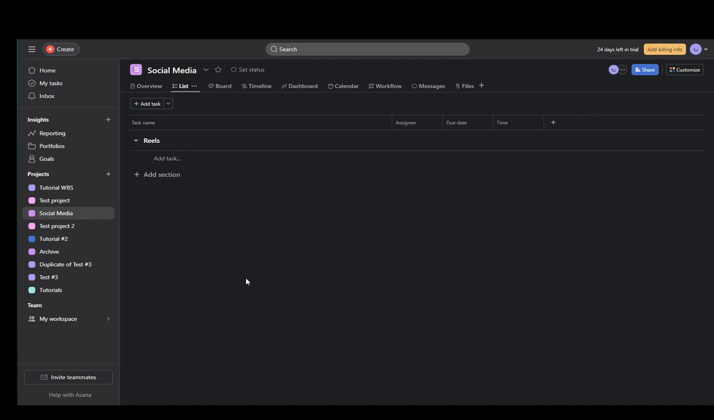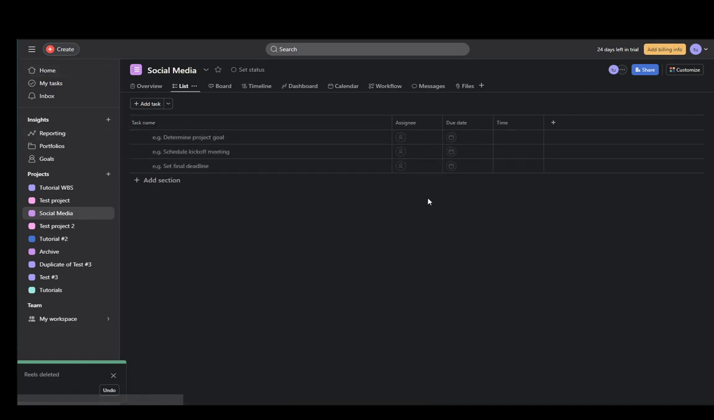As you can see, it is completely empty. It only has this one section named Reels, which I will promptly delete, but now it is fully empty. And as you can see, no tasks, no subtasks, no sections, completely empty.